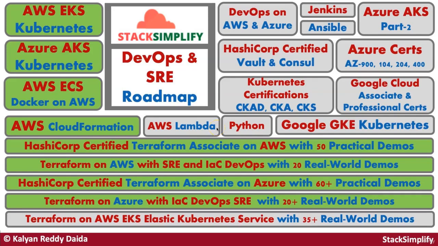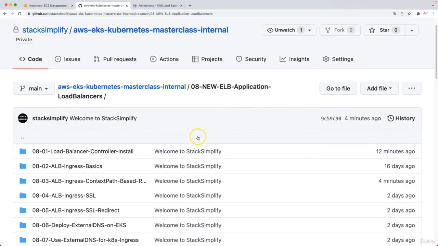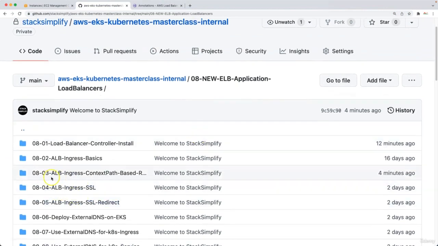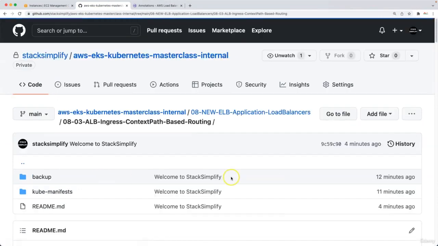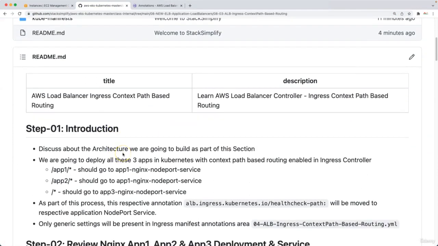Welcome back. Let's go back to our GitHub repository, and we are in section 0803 ALB ingress context path based routing. As part of the introductory section, we already discussed the network architecture, what we are going to implement, and also the rules we are going to define for app1, app2 and app3.